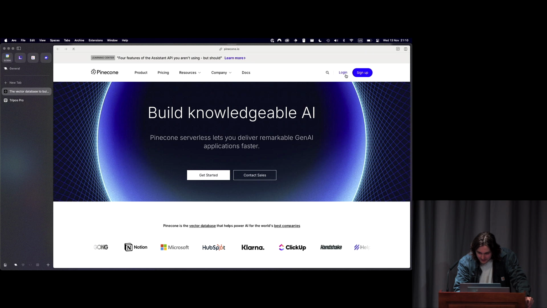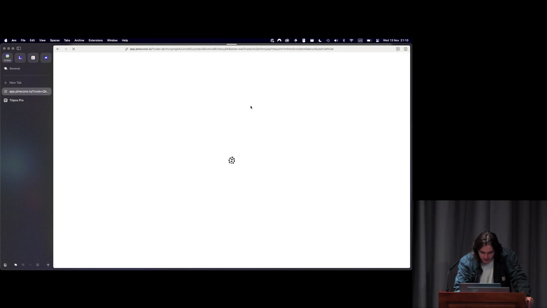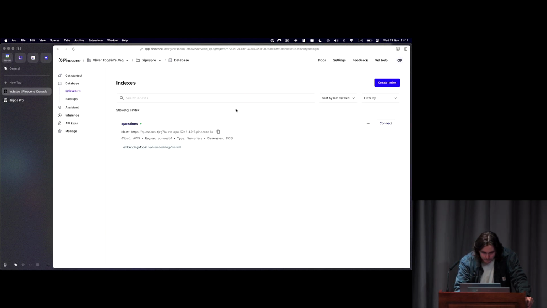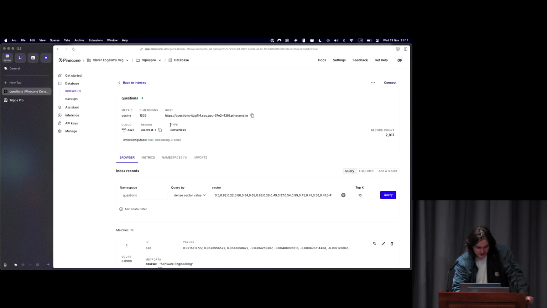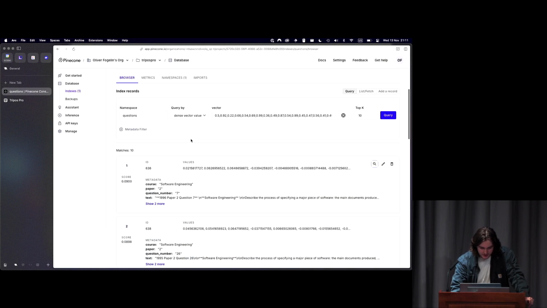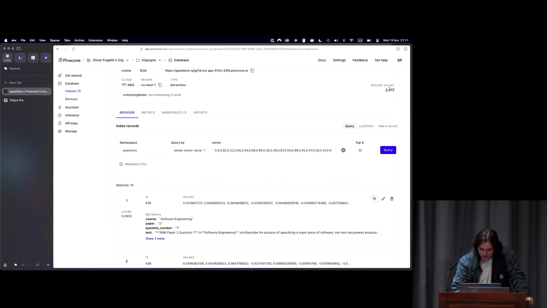What kind of thing are you passing into the vector database? Like, here it says search the vector database. What is it searching? Sure, I can show you. If we go to Pinecone, log in quickly, and we see the questions index here, you can see it's got 2017 questions in it.